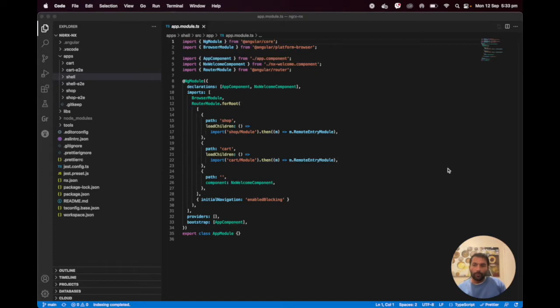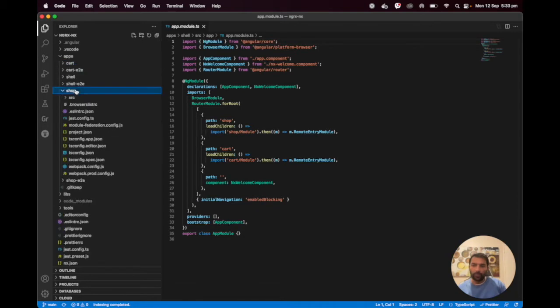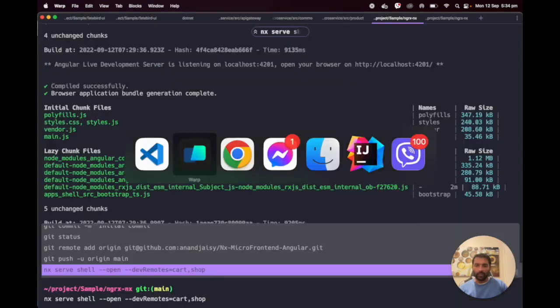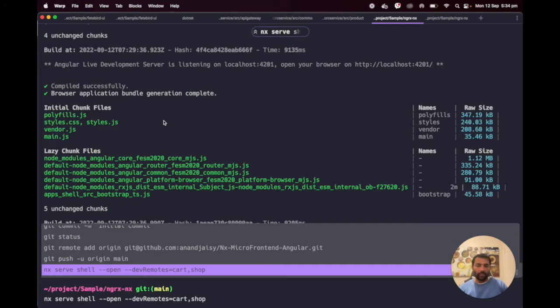So I have a project with micro-frontends. As we can see over here, I have two micro-frontends, card and shop, and another one is shell, which is the main application over here. We will see how we can use NgRx, which is a state management library, which is very useful in case of micro-frontends if you are sharing a state among the micro-frontends. So we'll just see how we can run these micro-frontends, and we will add NgRx to it.